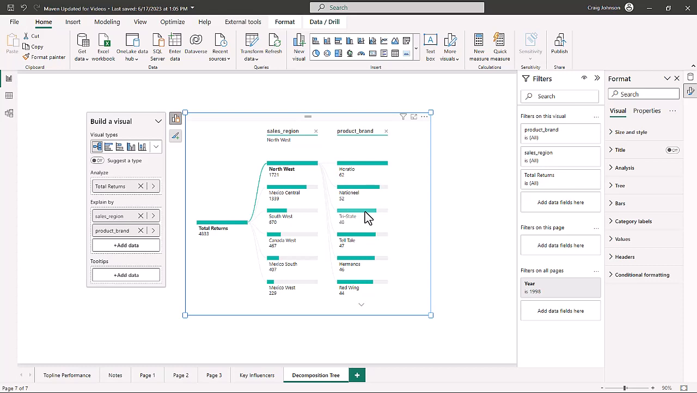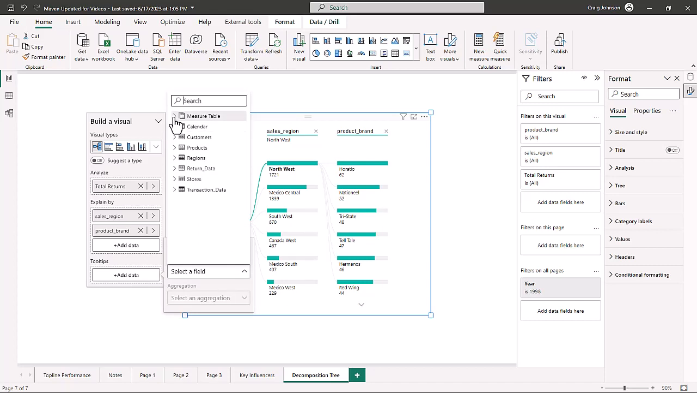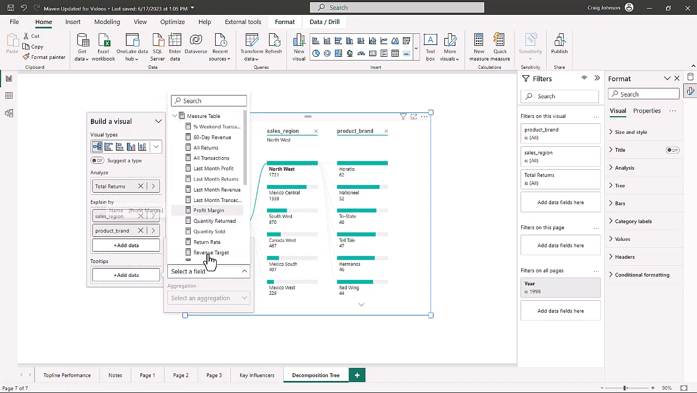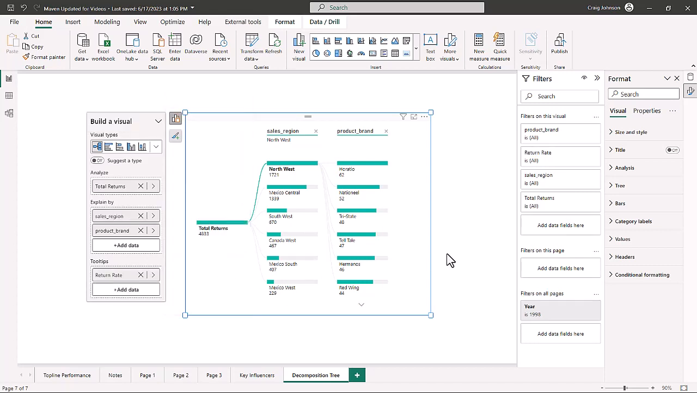So those are some of the different ways you can use your decomposition tree. What I like about this visual is it allows you to quickly form some hypotheses, and then you can start to track those hypotheses. So you can use this with a lot of your different sales data. I like to use it with some of the different marketing data. The decomposition tree allows you to quickly break down, and you can even add in some tooltips if you want to see your return rate as a tooltip.